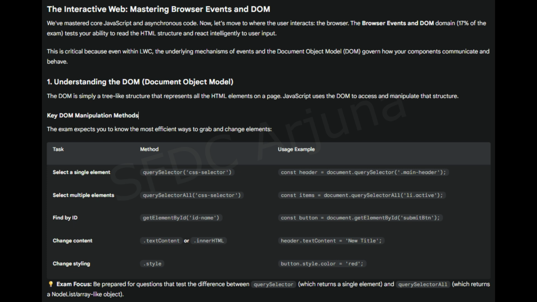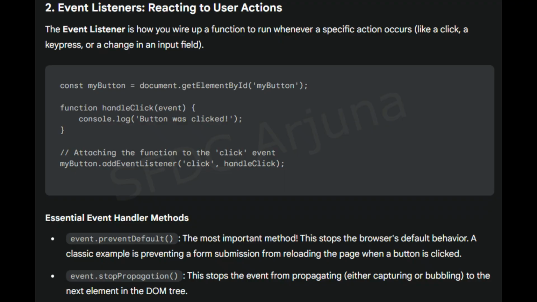Okay, got it. So we found our element. We've maybe changed its text. Now the interaction part. Right. Wiring it up so it does something when someone, say, clicks it. Or presses a key. That's the event listener, right? Mm-hmm. But hold on. Before we get into how events travel, what about stopping things, the control mechanisms?